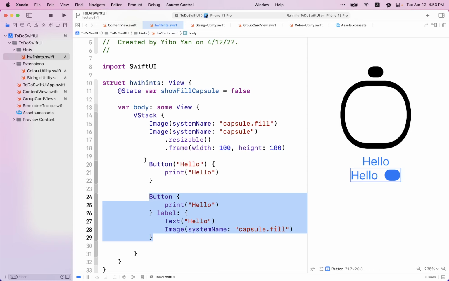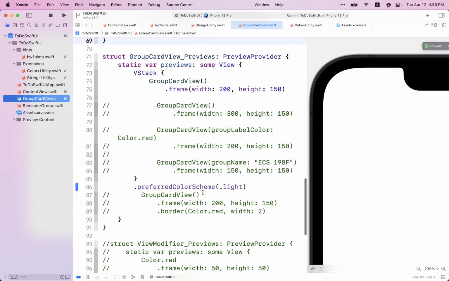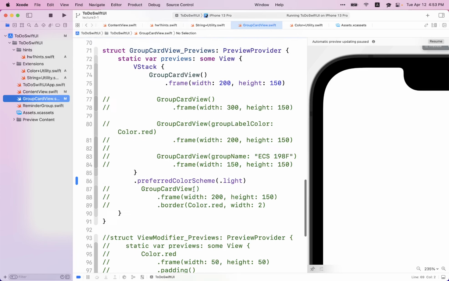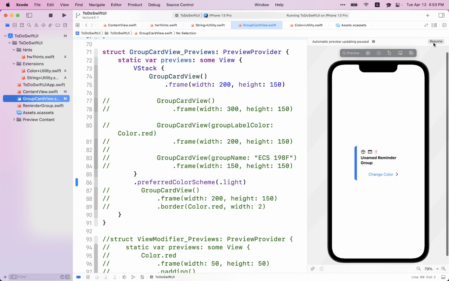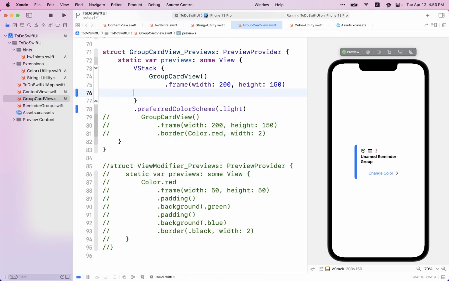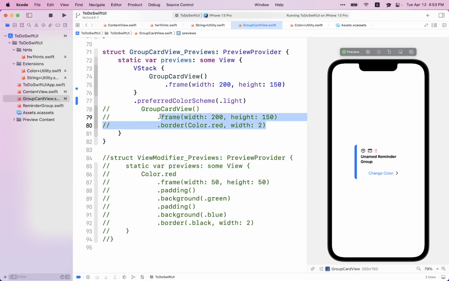Now we have 7 minutes left. Let's go back to our code from before. Actually, let me check. It should be group card view. Let me minimize this. Right now you can see in the preview window, we cannot really tell the boundary of our card. So you can modify your preview to achieve that.